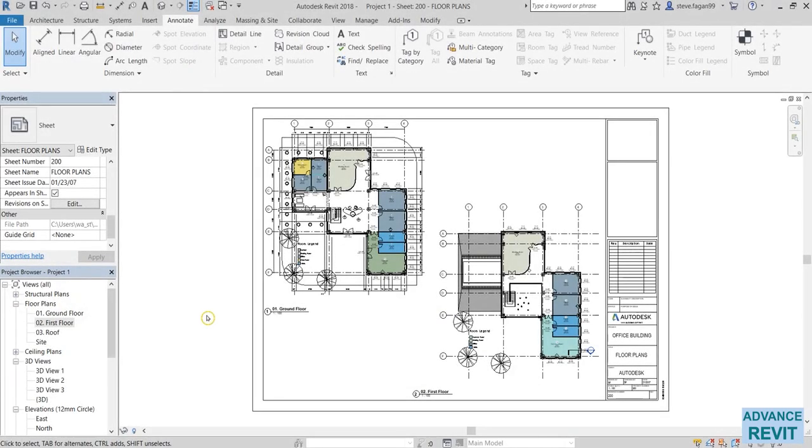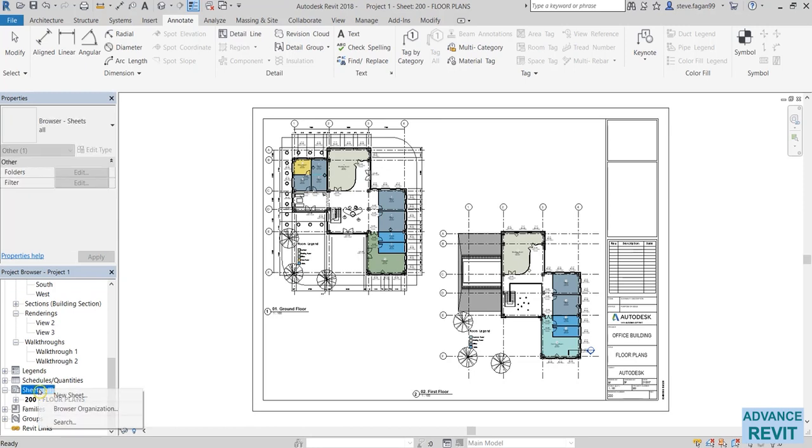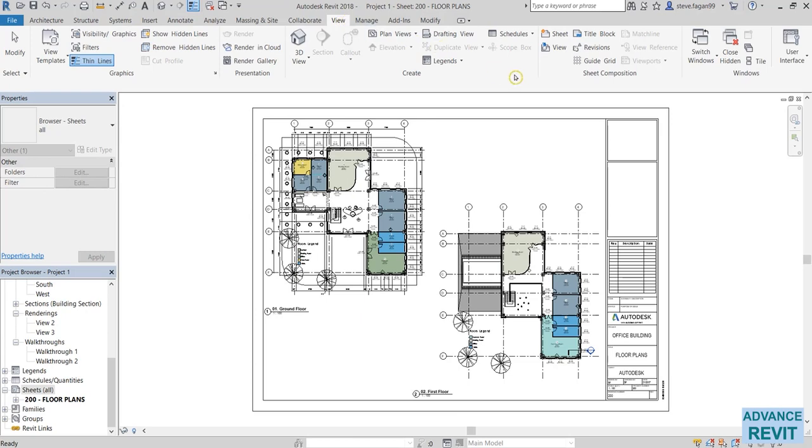We're going to now create another elevation sheet. To do that, we're going to go down to the sheet section. And again, we have two options. We can either right click on sheets, click on new, or go to the view tab. And in there we have a sheet composition panel. That's where again we can create a new sheet.